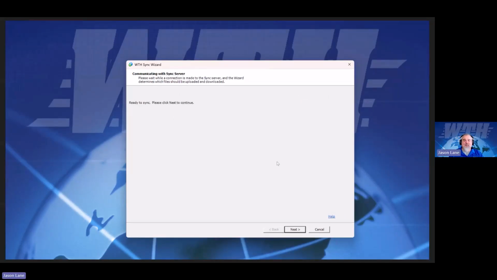So it's going to say downloading file list. Now it says it's ready to sync. So I'll go ahead and hit next.